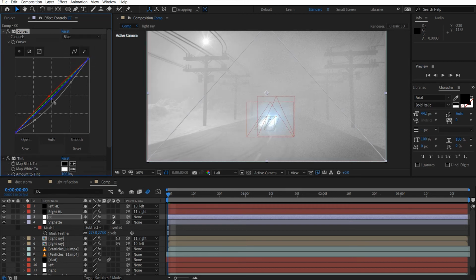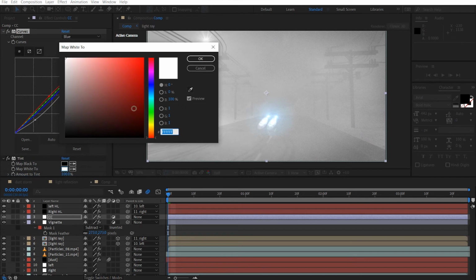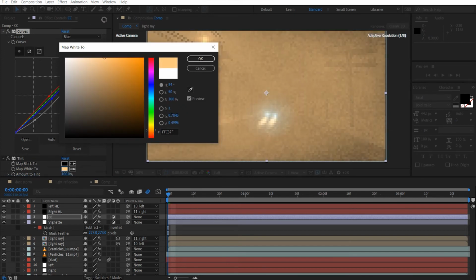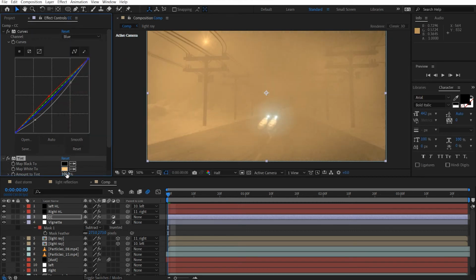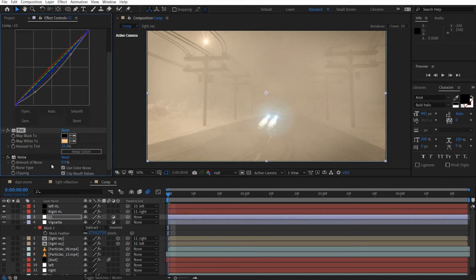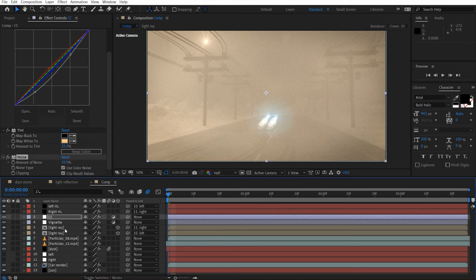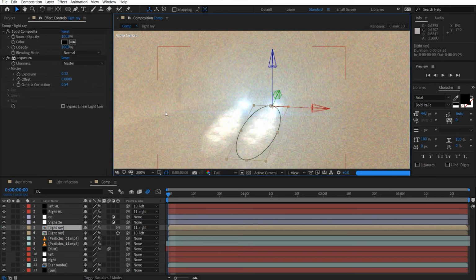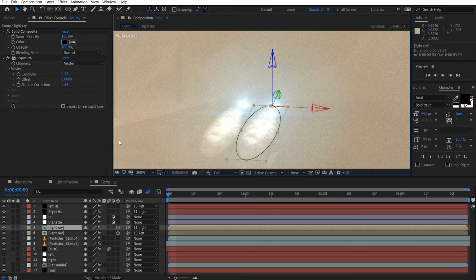Take away some blue. And I'm going to make this a bit of an orange color. Okay. And we'll change this to about 35%. Okay. And we'll maybe add a bit of noise to this, maybe like 10% as well. Okay. Now with this, I might just adjust the light rays a little bit.